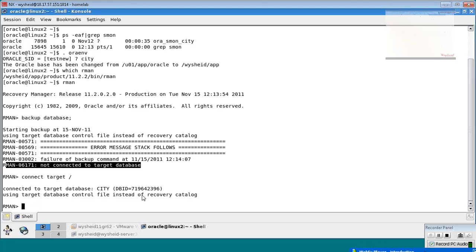Am I clear here? Yes. Okay. So here you can get some additional information. That is, it is connected to the target database. Database name is city, and the DB ID is a unique identification number, this one. And Oracle is using the target database control file for storing the backup related information. Clear?